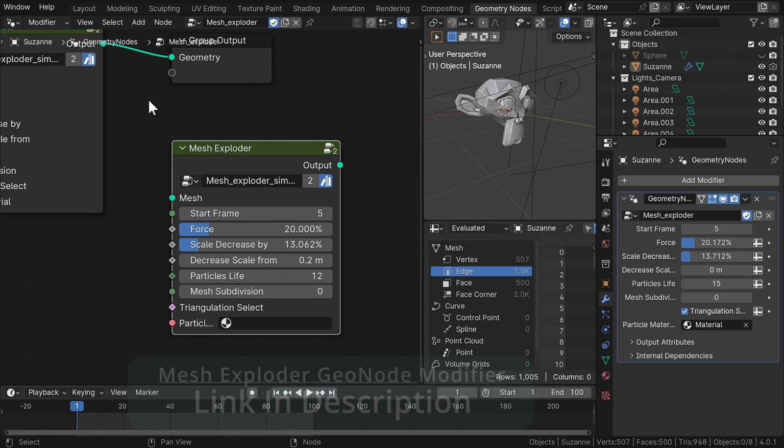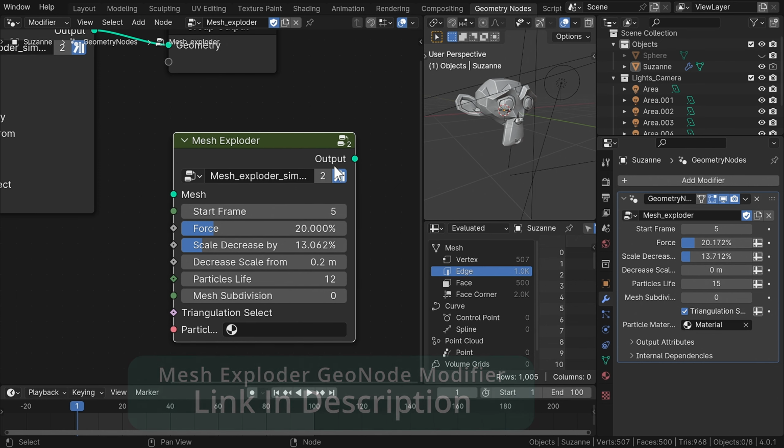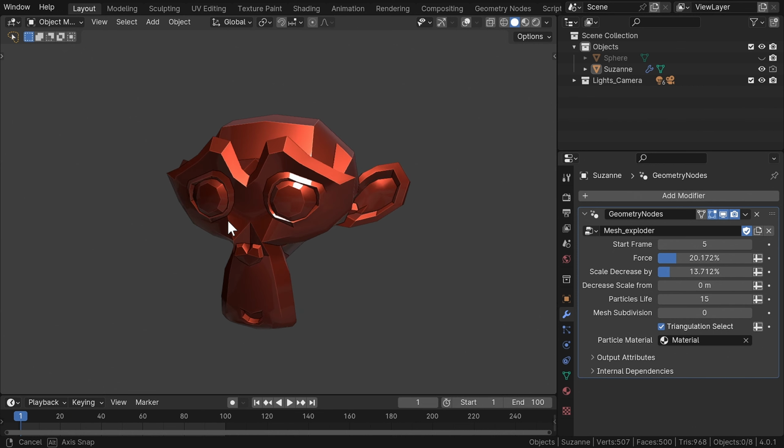You are going to find the geometry node in your blend file, so you can use this in your procedural setups if you want. Mark this as an asset and use it in your other projects. Yeah, so that was pretty much about this modifier.